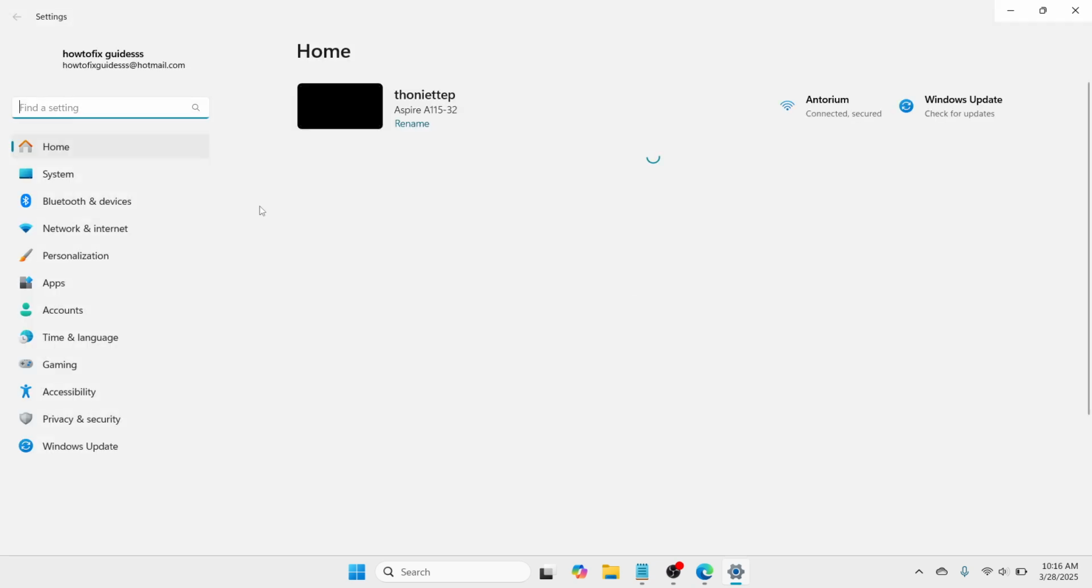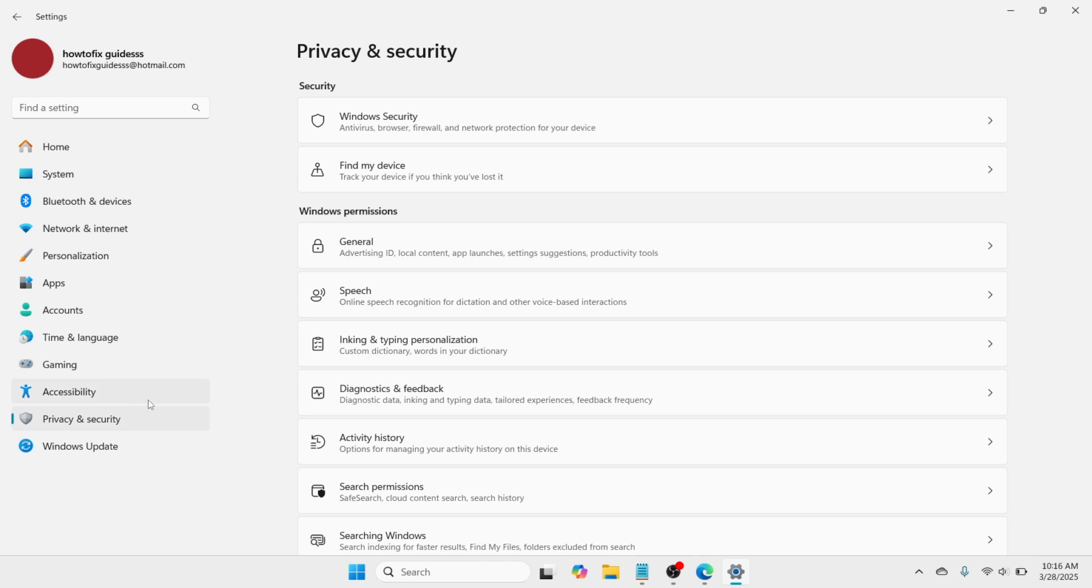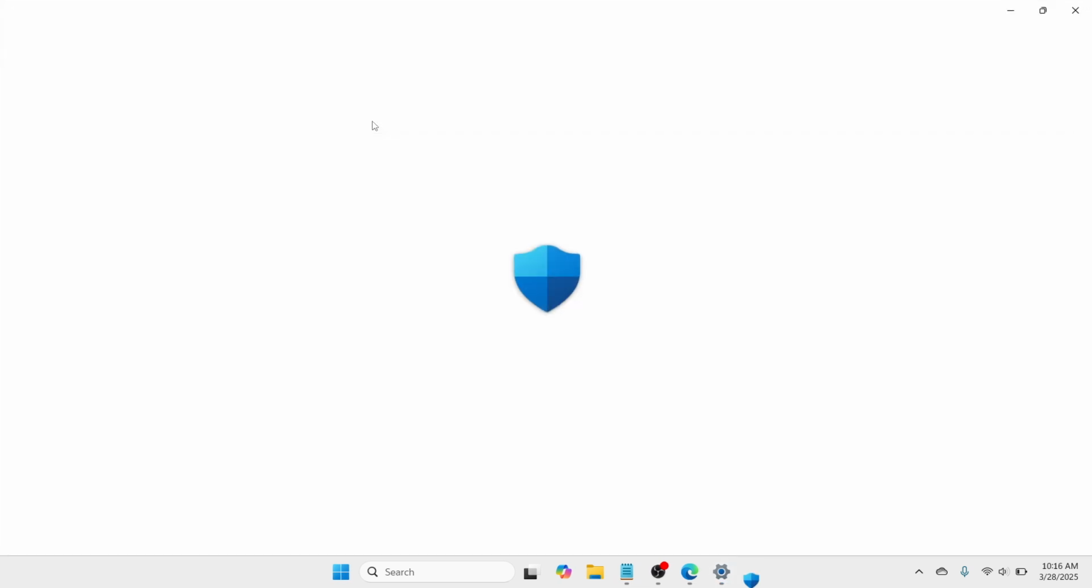Once you are here at the settings, please proceed to the left side where you can see a list of options. Here you need to go with privacy and security. Proceed with the security tab, where it contains two options, and you need to go with Windows Security, for antivirus, browser, firewall, and network protection for your device. Tap on it, and here you need to go with open Windows Security.